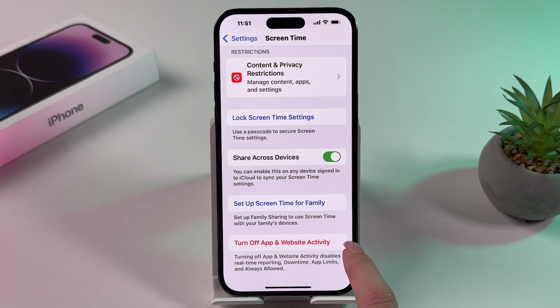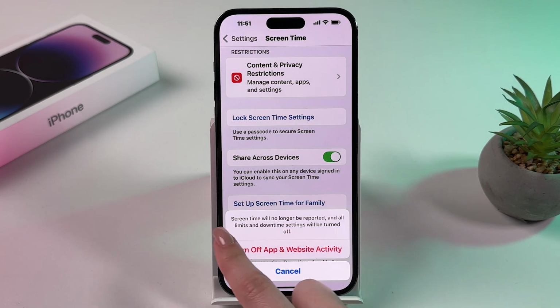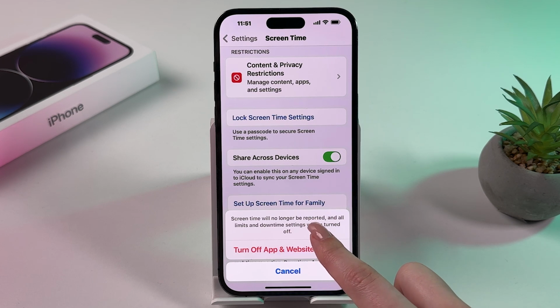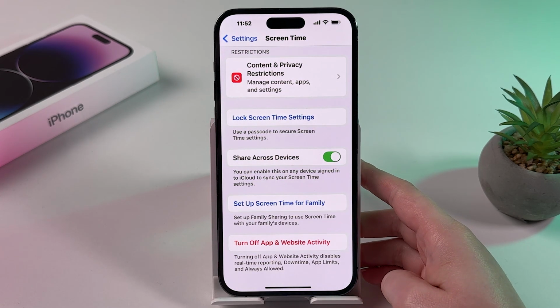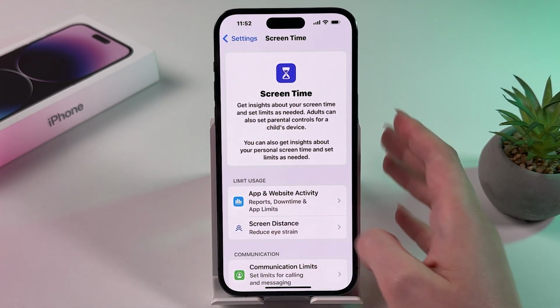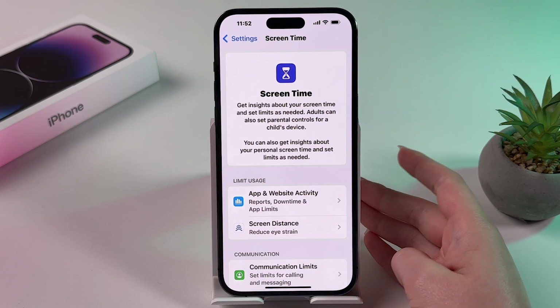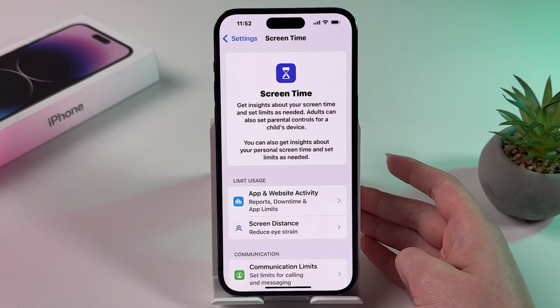Now to delete this type of data, you're gonna scroll all the way down and find a red option, turn off app and website activity. Tap on that and screen time will no longer be reported and all limits and downtime settings will be turned off. So click on that option. And after a few seconds, this type of data will be deleted from your phone until you re-enable the option.